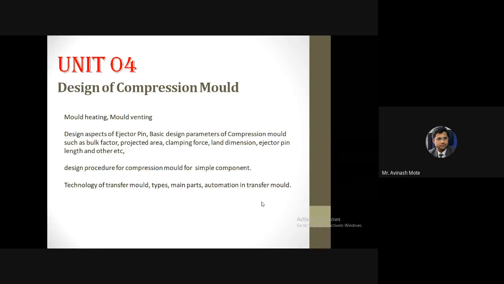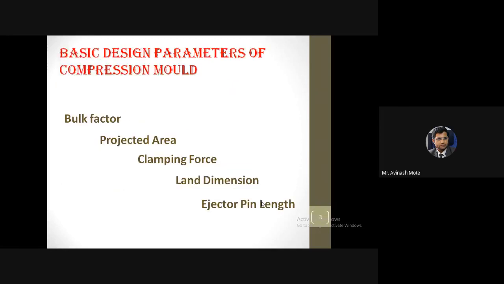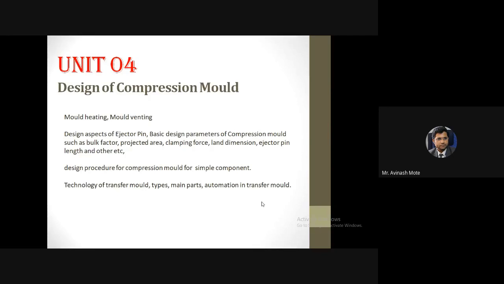For compression molding, we will see the factors required for compression mold design, and then we'll see simple component designing for the compression mold process. The designing part is not so complex. Understanding the elements which are part of that designing process is important. The elements having an effect on the design are what we will have to study. So we have started with mold heating and mold venting, the primary two parameters. That's why we studied mold heating and mold venting.